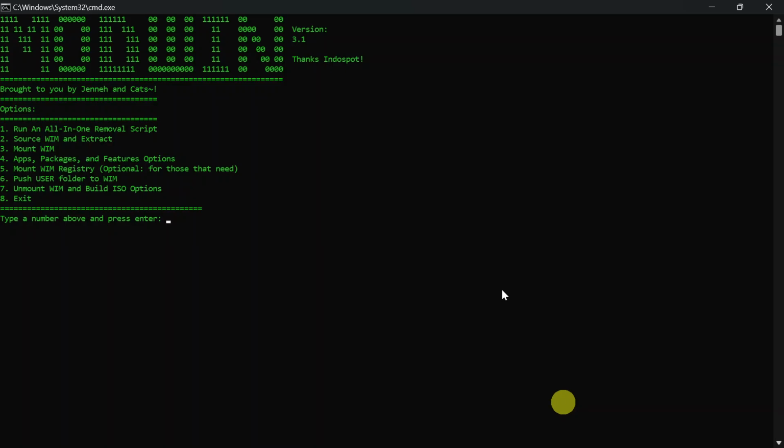When you go back to the command prompt, the next step is choosing what apps you want to remove from the Windows installation. For that, we are going to follow the following steps. From the main menu of modewin, we are going to select option number 4, apps, packages and features options. So we are going to press number 4 and we hit enter.